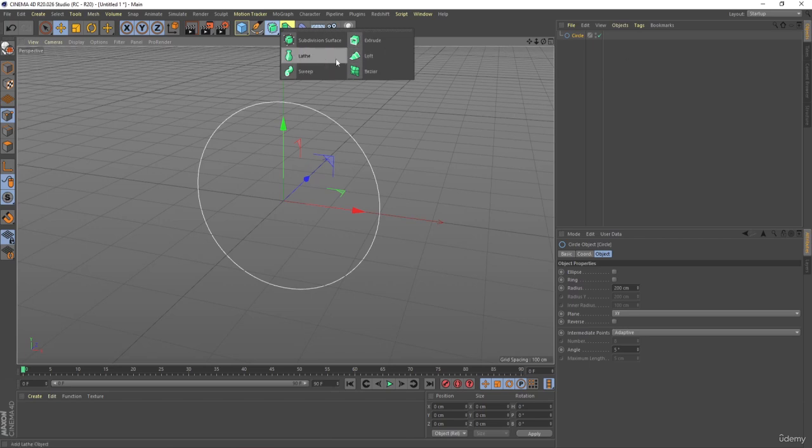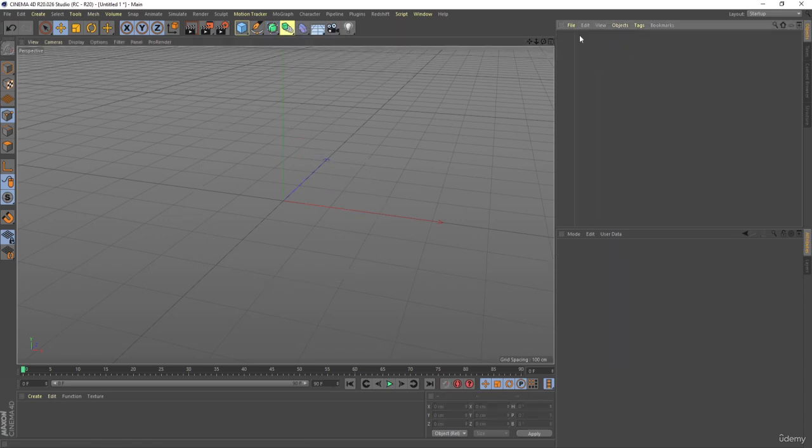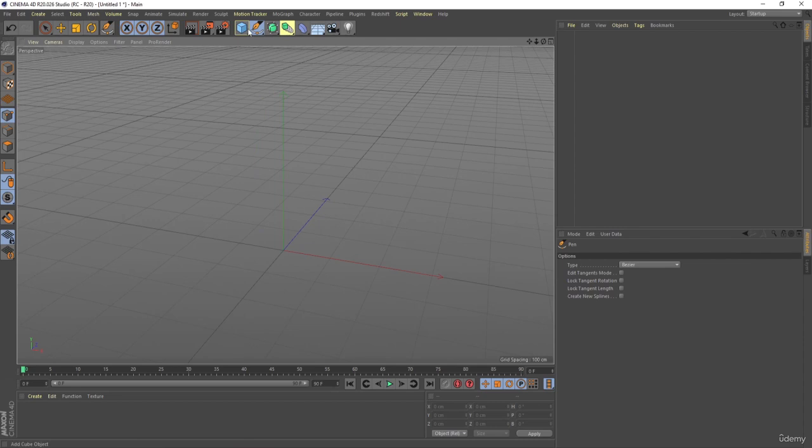We are going to look at them one by one. In this video we are going to learn about Lathe and Sweep. So let's first start with the Lathe. Let's delete this circle over here. Now I'm going to select my pen tool, and we are going to create a pot with the help of this pen tool. So let's see how to do that.